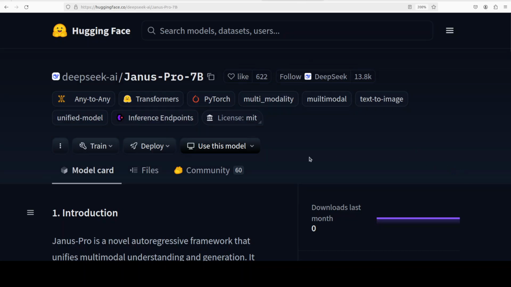Janus-Pro is really good, apart from OCR. I think rest of it was quite good. What do you think? Let me know in the comments.